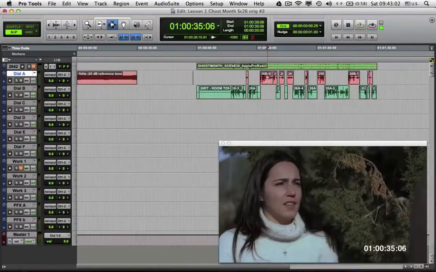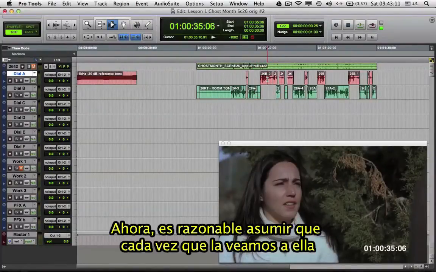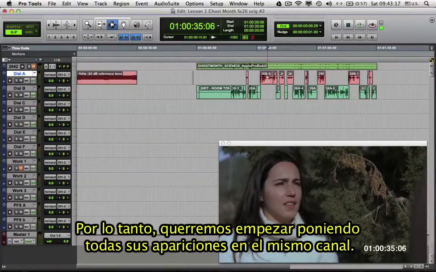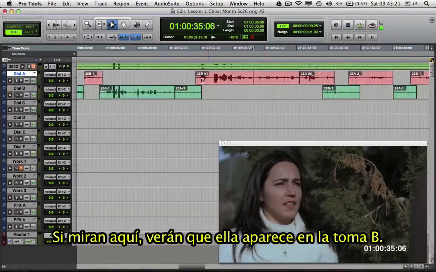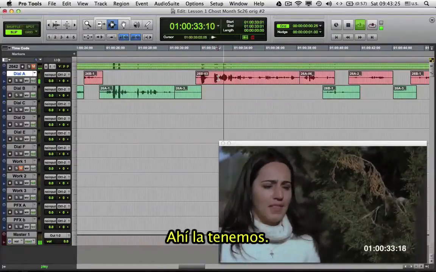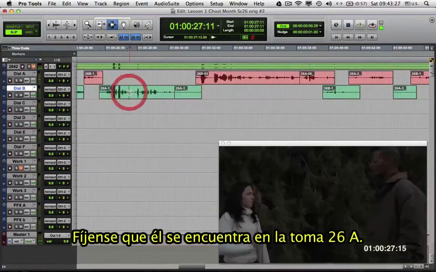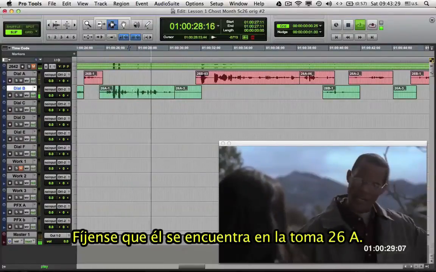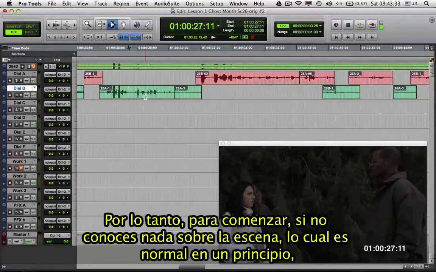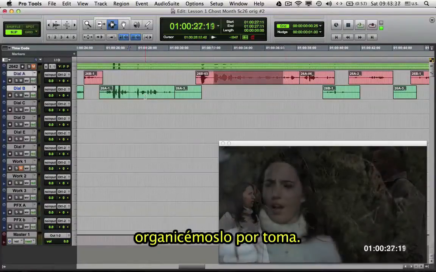That's it. Now, it's reasonable to assume that each time we come to her, she's going to sound more or less the same. So we want to start with putting all of her appearances onto one track. Now, if you look right here, you'll see that she is the B shot. That's 26B, take 3. There she is. Notice that he is 26A. So to start with, if you don't know anything about the scene, which at the beginning you never do, let's organize it by shot.